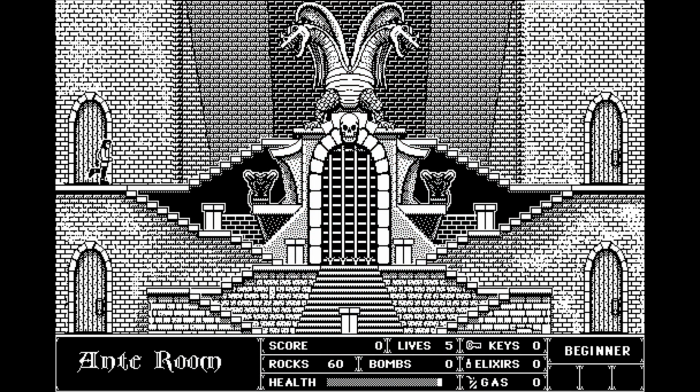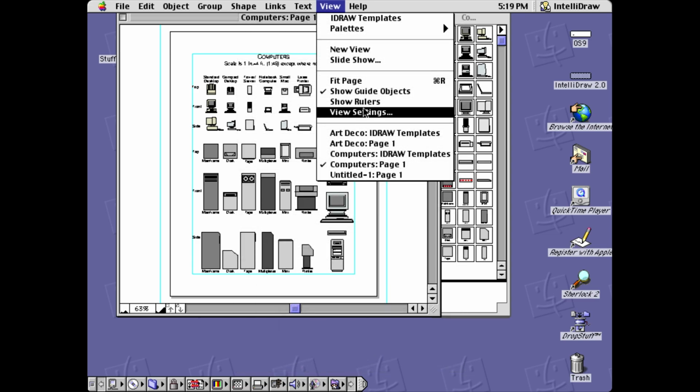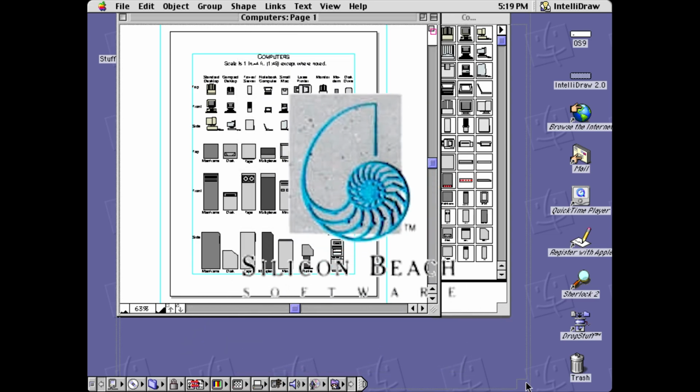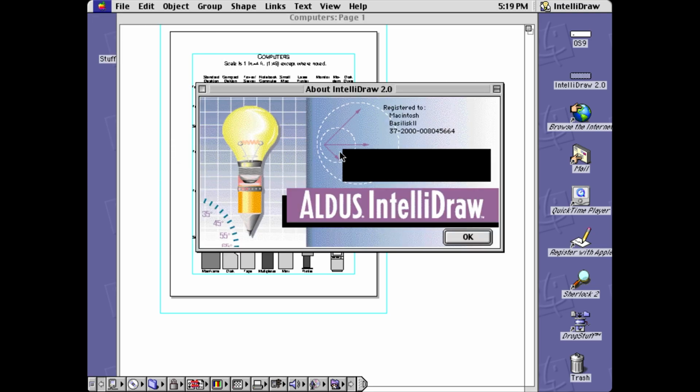The company would later be acquired by Aldus in 1990, and Gay would become a full-time employee of Silicon Beach after graduating college. From there, he created a new graphics editing program known as IntelliDraw, and after becoming a modest success, Gay realized it was time for him to start anew.